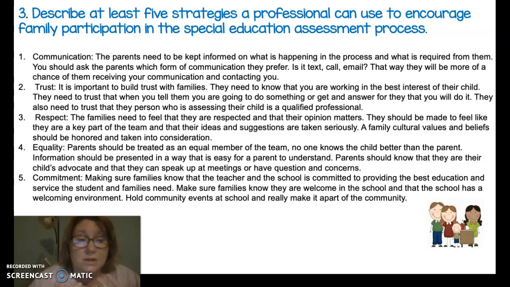Equality is, parents need to be, again, an equal member on the team. Nobody knows the student better than the parents. So they need to be an equal member of the team, and they're not educational professionals. So information is going to need to be presented to them maybe in a little bit of a different way, so that they can understand it. And that's understandable because they don't know all the acronyms and all the scales and all of that we would know.